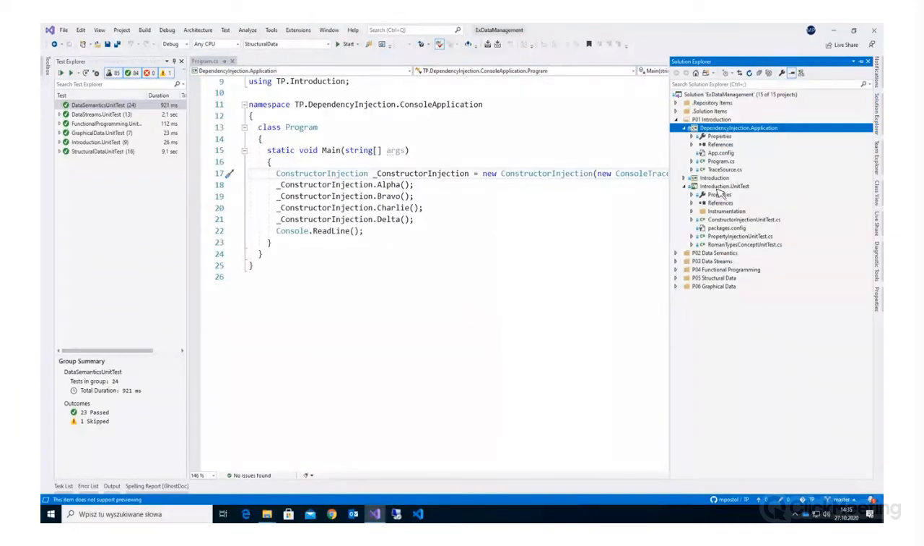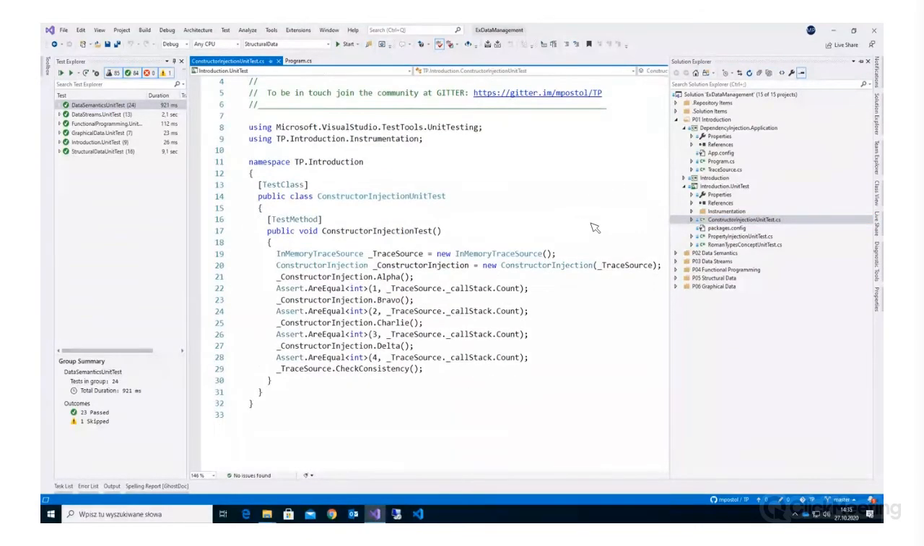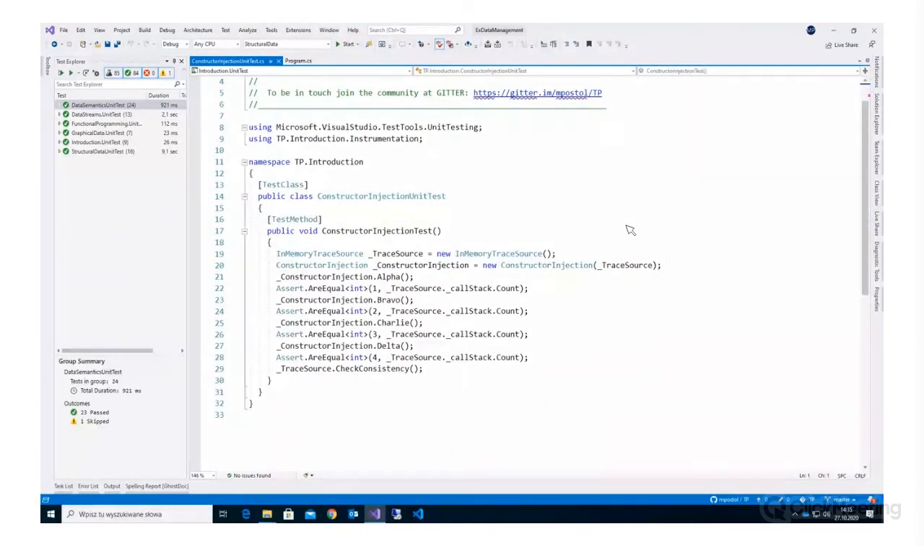Second approach I have is in the unit test. In the unit test, I am checking the constructor injection. In the unit test, I am trying to test exactly the same. I'm calling alpha, bravo, Charlie, and delta.